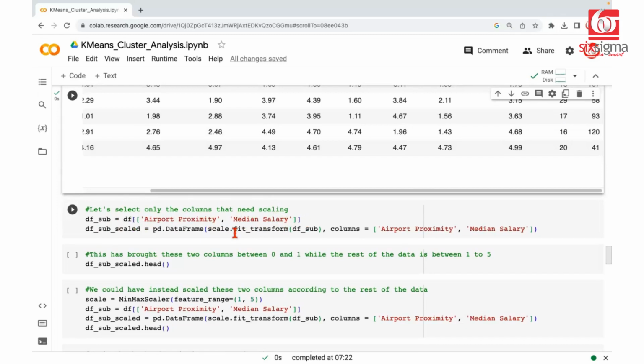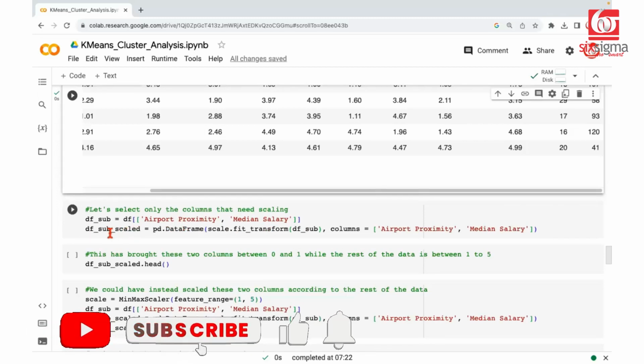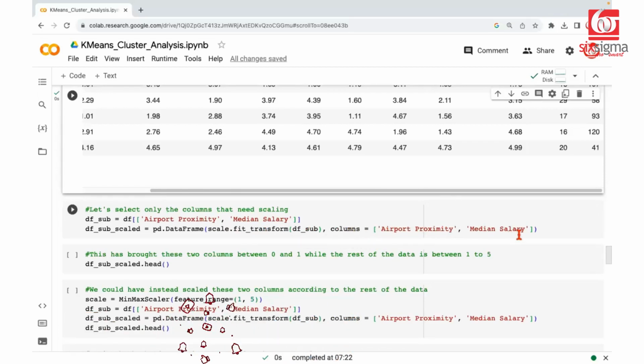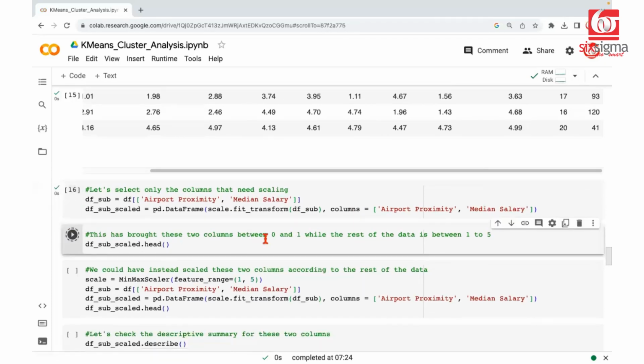And whenever you apply a scaling operation like a fit transform, it typically returns an array, which would not have columns. It will be like a two-dimensional output with all numbers in it. So we are putting it into a data frame. Once we do the scaling, we get an array. We are converting it to a data frame and storing it by the name df subscale. Remember, the array would not have the column names, so when we create the data frame, we'll have to put the original column names as we had. Let's do this and let's check the output.